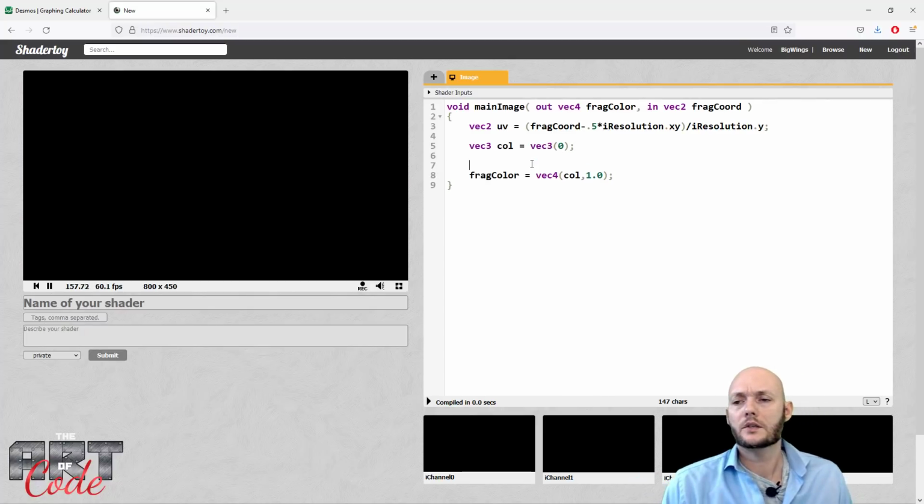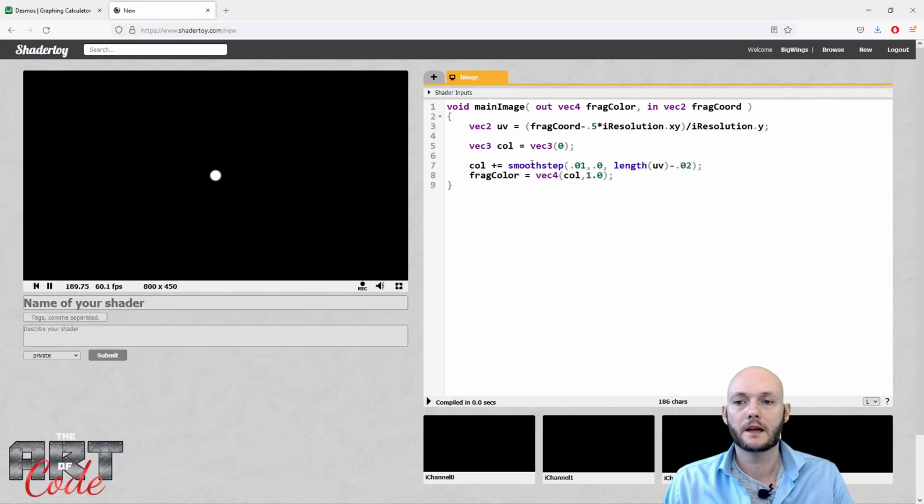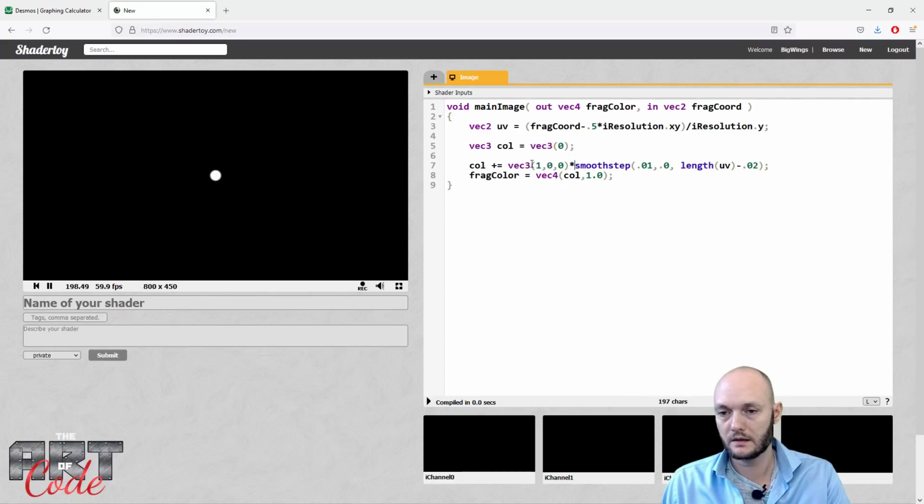Alright, so now to illustrate this, we're going to have to animate something. So for that, I'm just going to make a little dot that moves across the screen. For that, I can say col plus equals, and then I'll take a smoothstep of the length of the UV minus some size of the dot, and then I have to make a blurry edge to it. Let's see what that does. Something like that. That's fine. And now I could multiply that by a color as well. So I can make it red, for instance, by multiplying it by red.